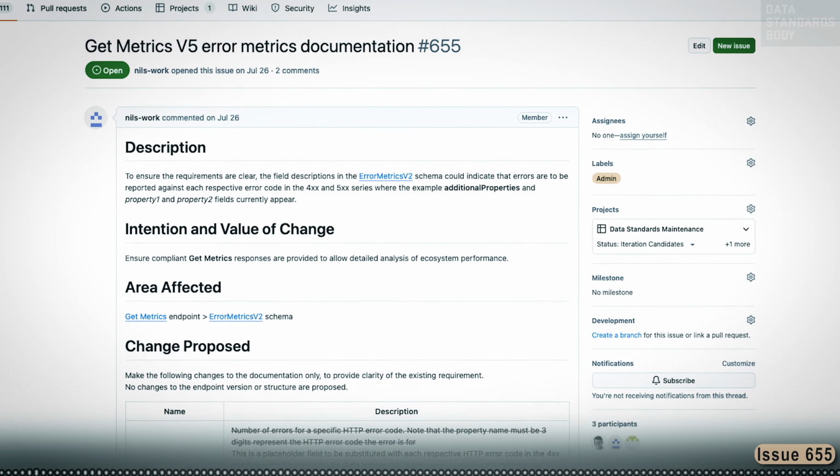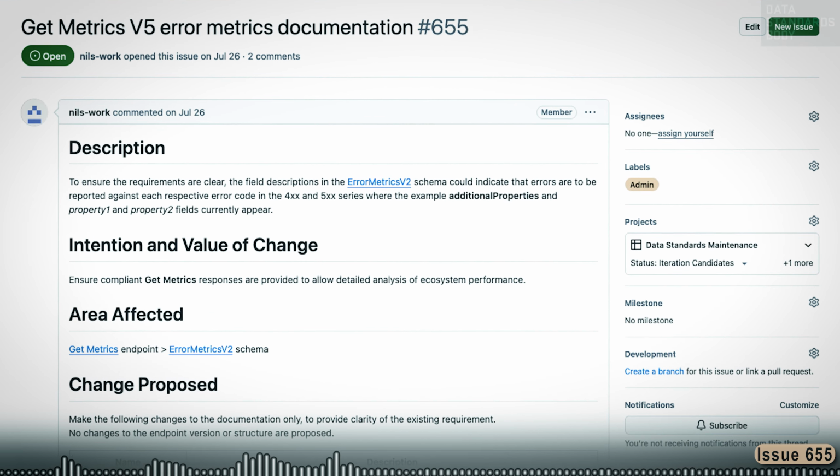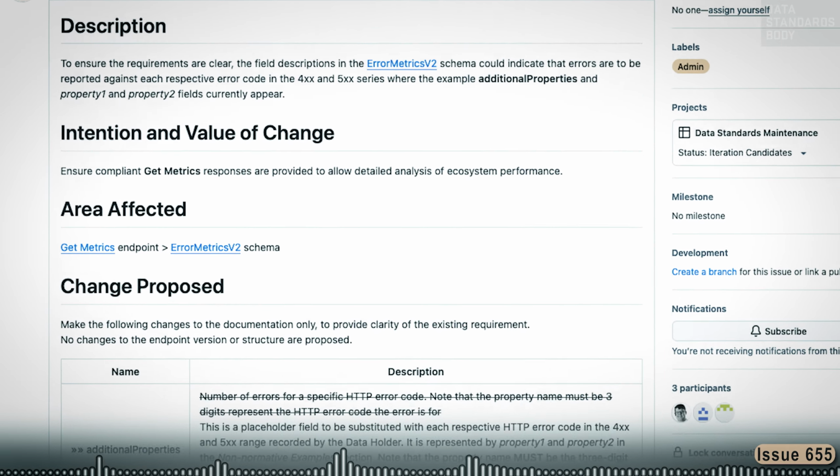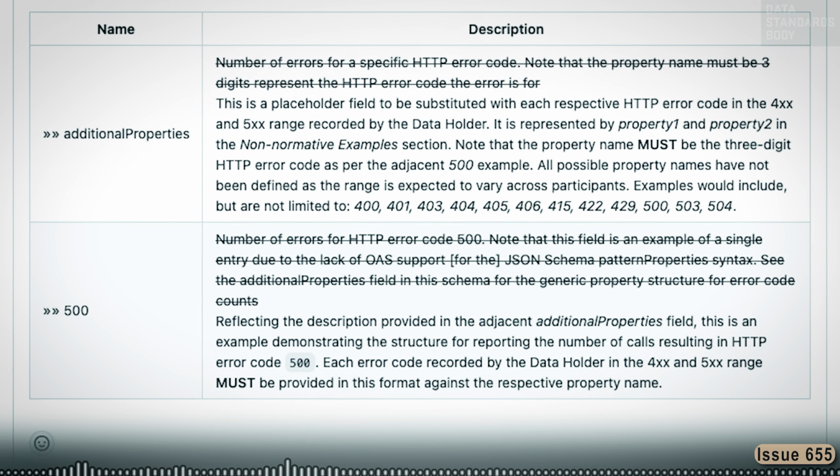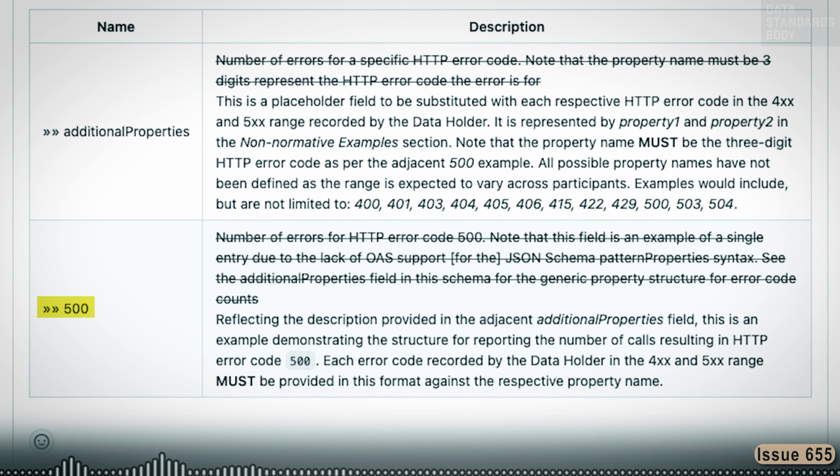Admin Candidate Issues. Issue 655, Get Metrics V5 Error Metrics Documentation. Issue 655 proposes changes to the documentation of the error metrics schema, additional properties, and 500 fields. This clarifies reporting of errors in the 4XX and 5XX ranges.